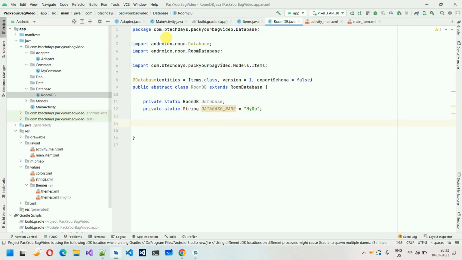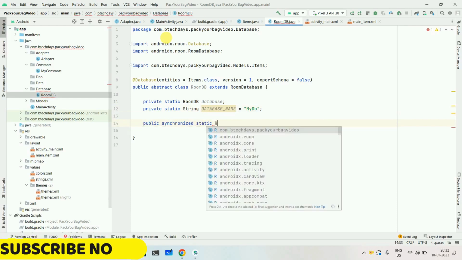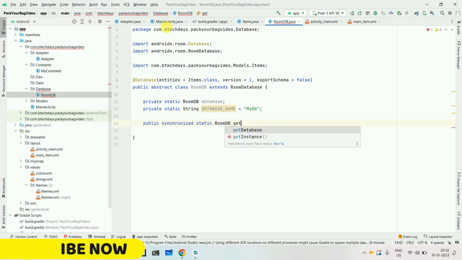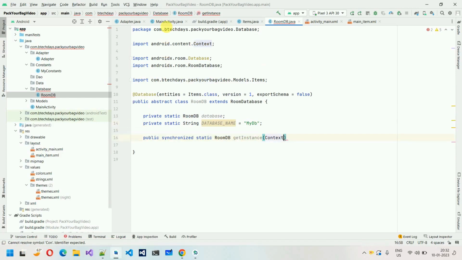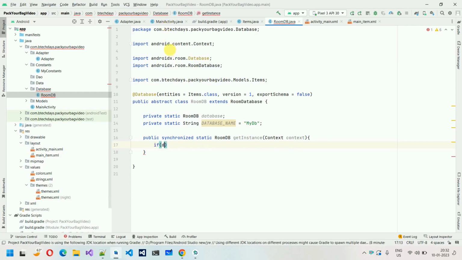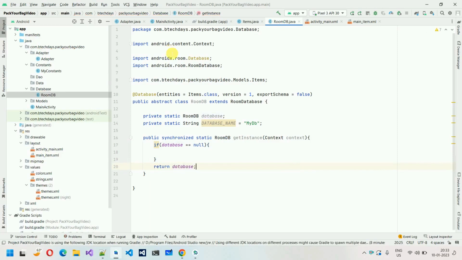Next thing we have to write is public, and it will be a synchronized method so that there is no data inconsistency problem. Static roomdb getInstance, and inside this one we have to pass the context. And inside this one we have to check if database is equal to null, then we will create a new instance, right? If it's not null, then we will simply return the database object.